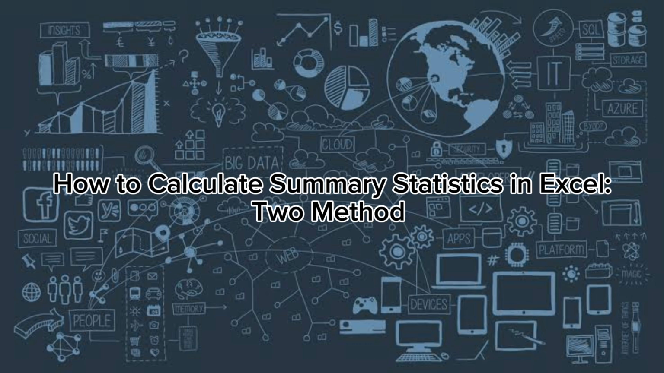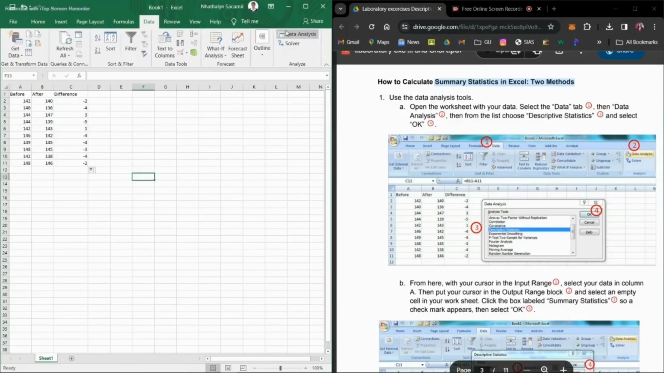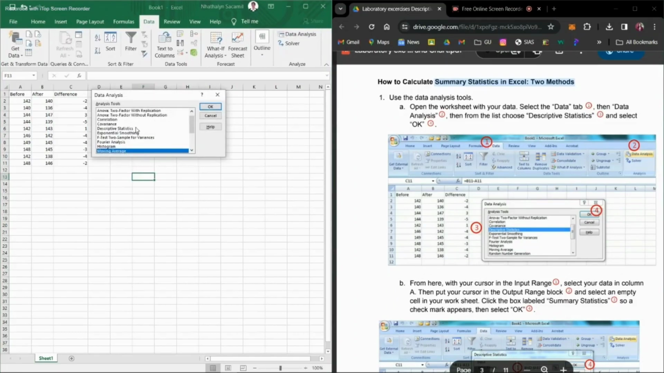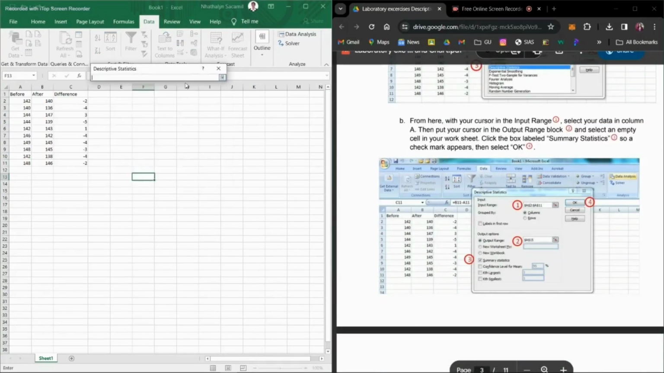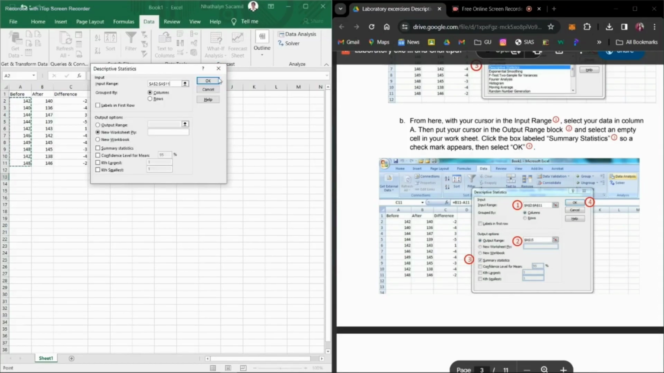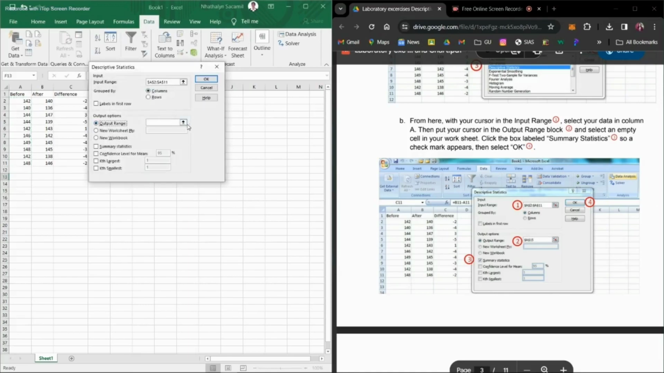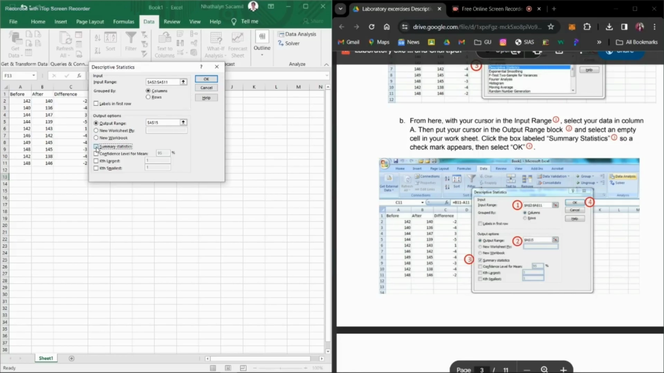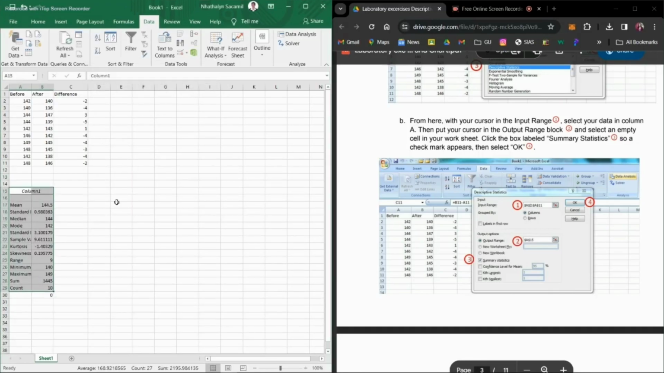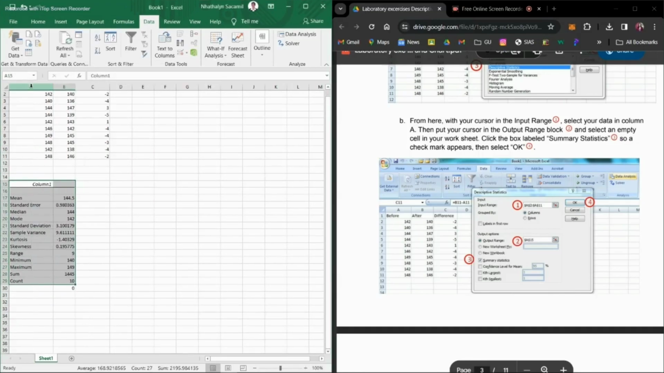How to calculate summary statistics in Excel in two methods. First, go to the Data tab, then Data Analysis, then choose Descriptive Statistics and select OK. For Input Range, select your data in column A. For Output Range, select an empty cell in your worksheet. Then check Summary Statistics and select OK.